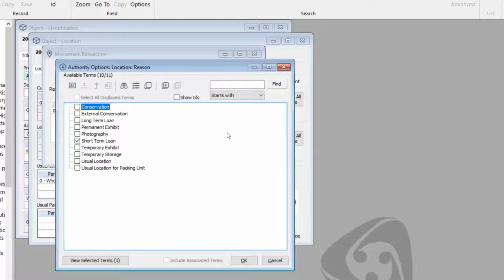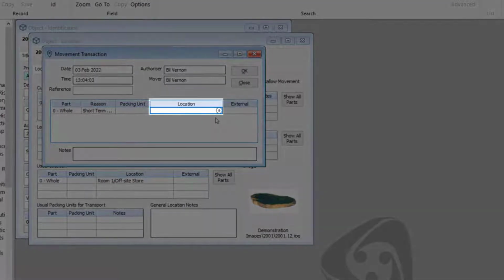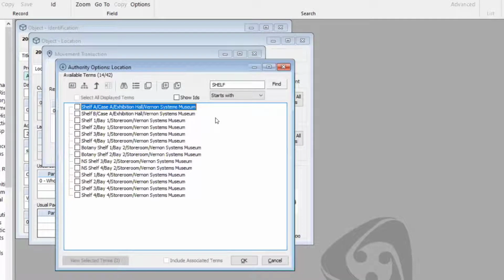But otherwise, you can just choose a term, short-term loan, for example. And we'll go into packing units a little bit later, and then deciding where this should be. So I'm going to go to a shelf, and typing that in and hitting enter brings me back everything that says shelf. Now, for the Vernon Systems Demonstration Museum, there's not that many shelves. But for you guys, you might want to put shelf 1, shelf 2, because I imagine you will have maybe a lot more shelves than what we have here on the screen. I'm going to say that it's all on shelf 1, bay 4, storeroom. So I tick that and click OK.